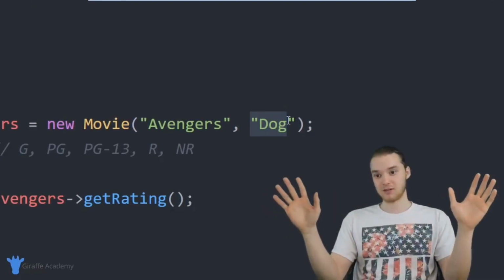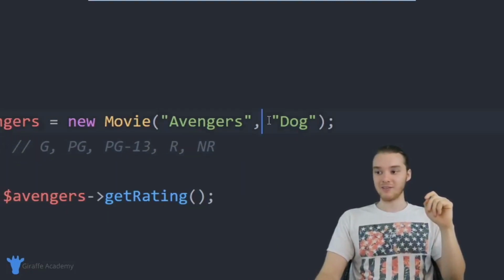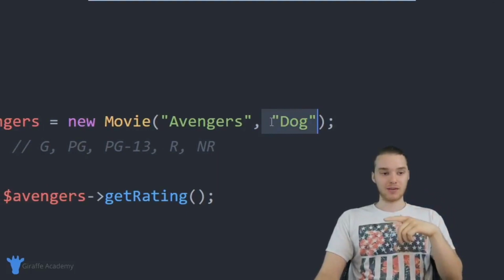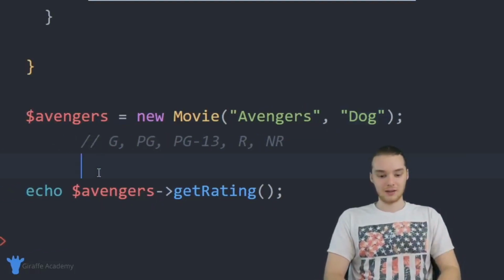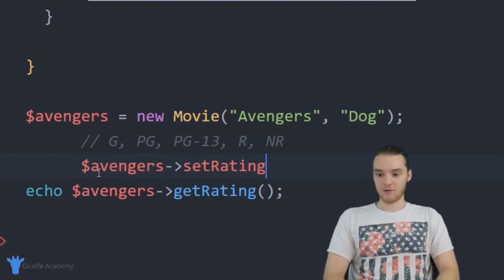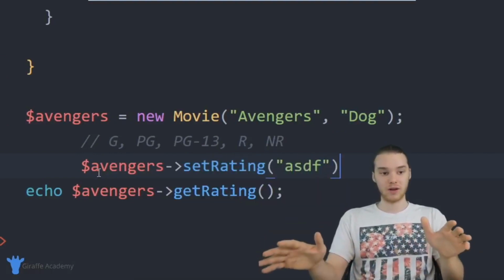It's impossible for me to do that. I cannot give a movie a rating other than NR, PG-13, PG, or G. Even if I try to, like even if I come over here and pass it into the constructor, or I come down here and say Avengers set rating and pass in some nonsense string, that's not going to work, right?